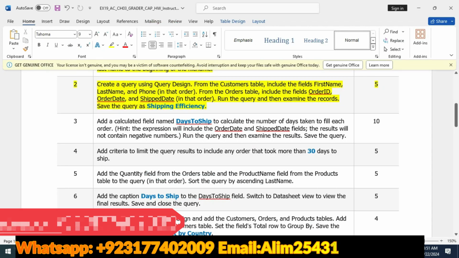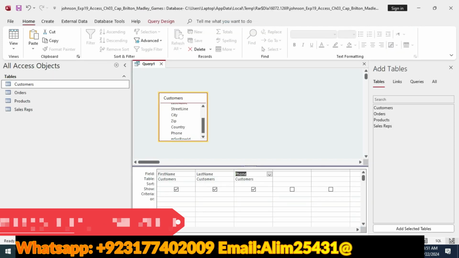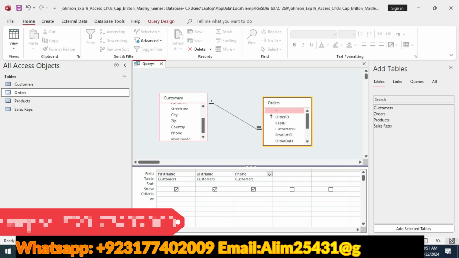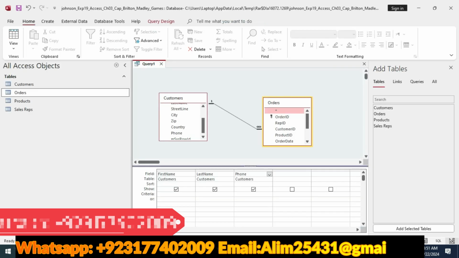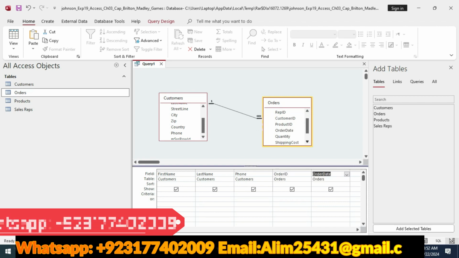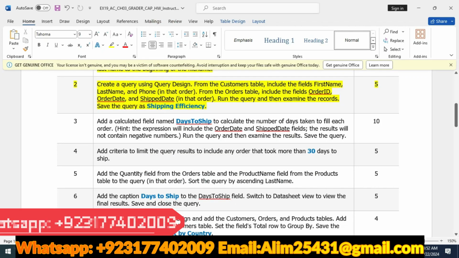And from the orders table, we will also add the orders table in the query design. What it is asking is to include the fields order ID, order date and shipped date. Order ID, order date and shipped date. That's our query.